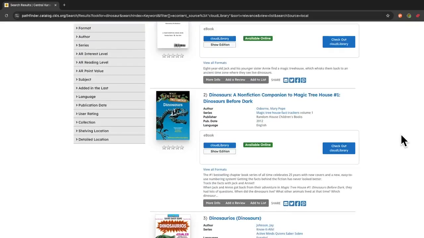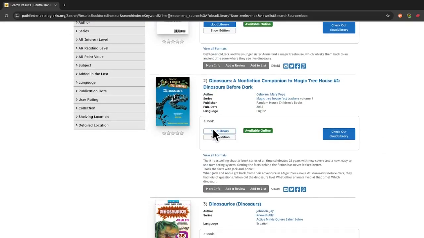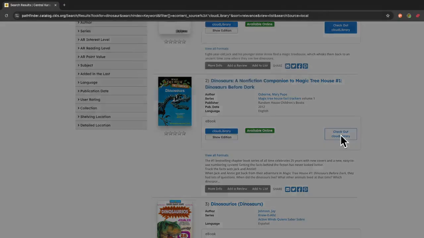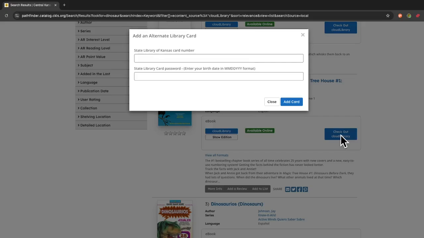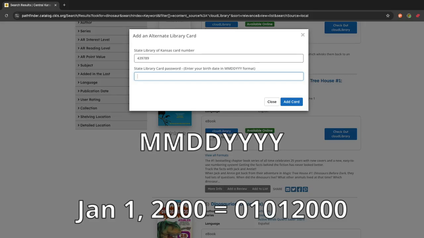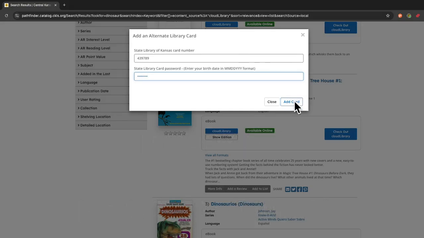And we can see, just like with some of the other digital resources, we've got the source. This one says it's from CloudLibrary. It is available. And we can click here to check out the item. Let's see what happens when I click there. Now, it's going to ask me to enter my State Library of Kansas information. So I'm going to enter my card number and my password. Remember, for the patrons, their password is always going to be their birth date in month, day, year format. And then I'm going to go ahead and click on Add Card.